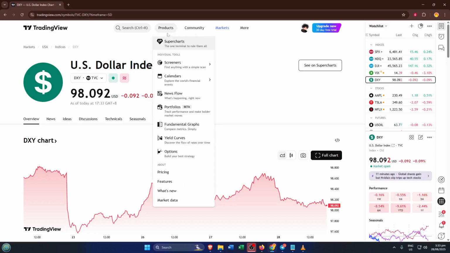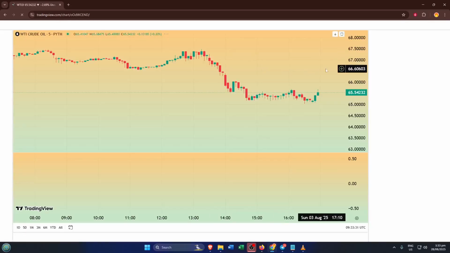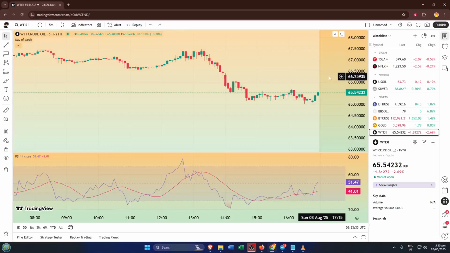Once you're in, look towards the top of the screen for the Products tab. This is where TradingView keeps all its analysis features and charting tools. Go ahead and click it. Clicking Products is like opening up a toolbox as a builder. You'll find everything you need to analyze the market right here.